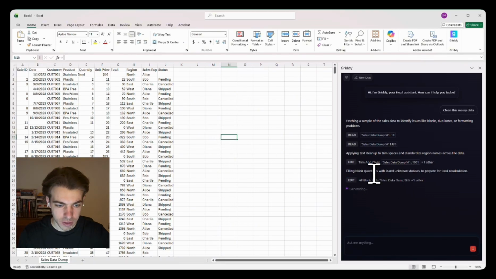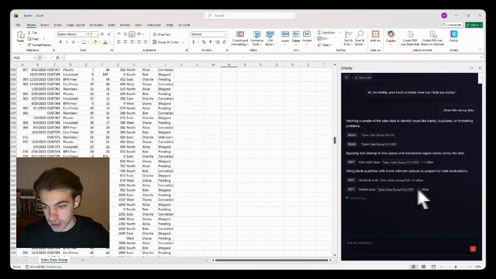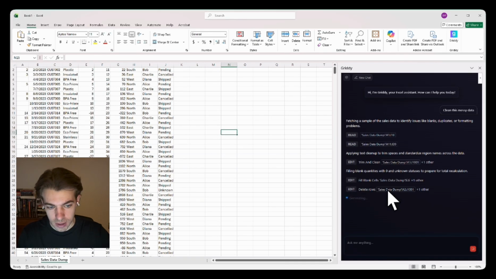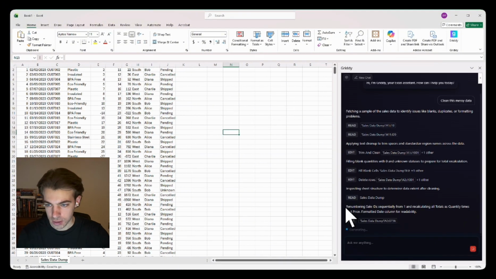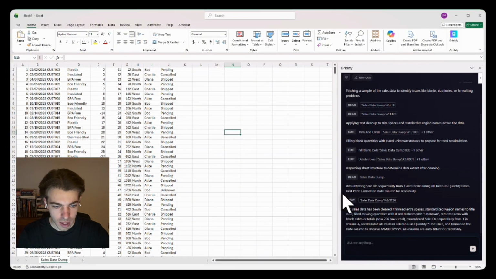All right, then you're going to notice that it is filling in the blank quantities with 0 and unknown statuses to prepare for total recalculation. And as you'll see, it's going to go ahead and manipulate this data set. Okay, awesome. And Griddy will go ahead and tell you everything it's doing step by step.